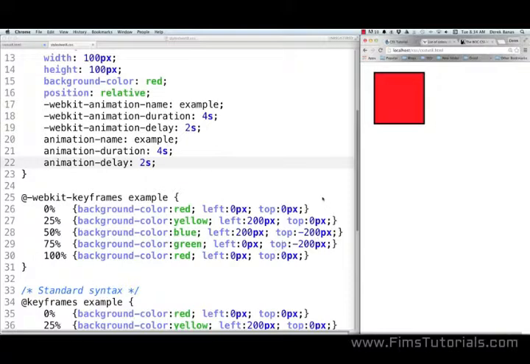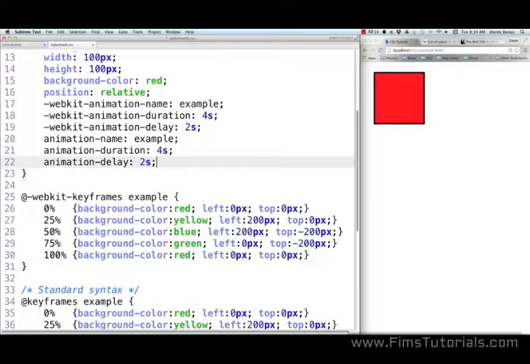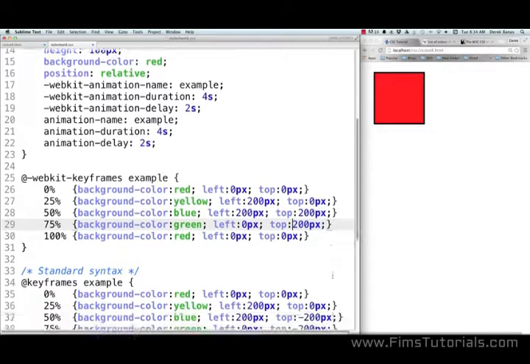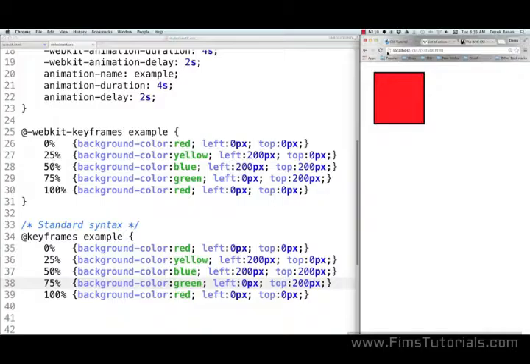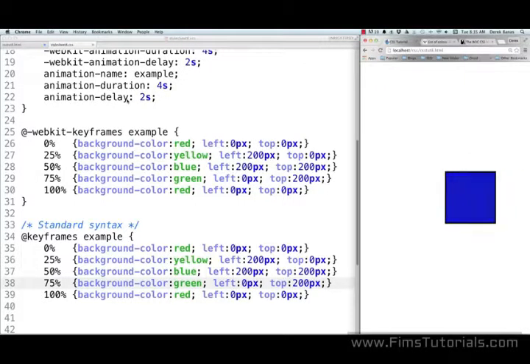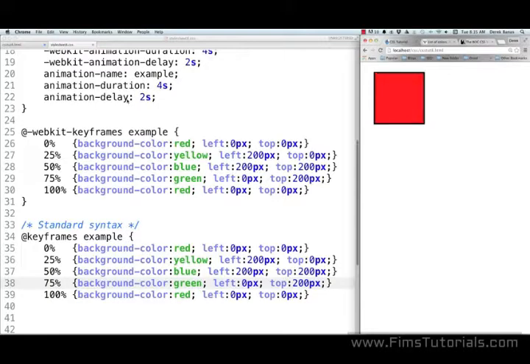So we could come in here if we wanted to make it go down instead of going up. We can change this to positive 200 and do the same exact thing right here. Positive 200 and reload it. And there's a 2-second delay, as you can see. Moves over, moves down, moves left, and moves back to its current position.